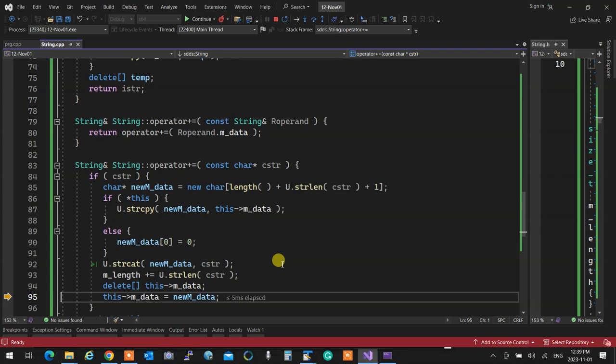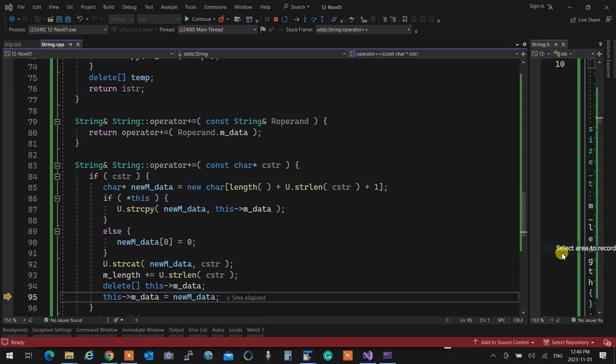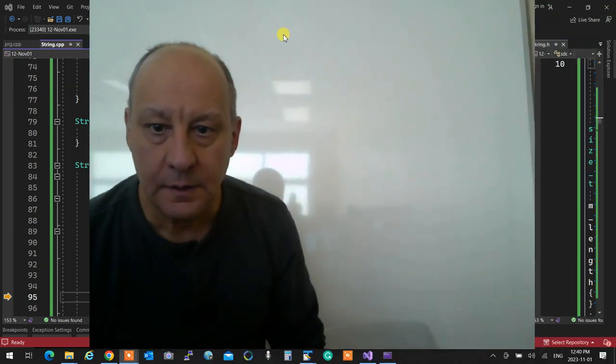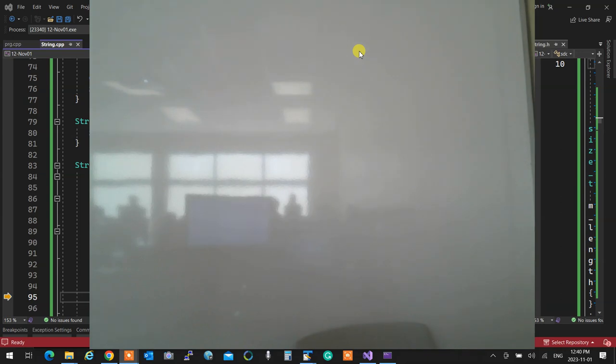Give me line number. Why, if I delete it? So this is what happens, essentially. I think I can do this in here. Give me a second, give me a second, give me a second. So this is what happens.